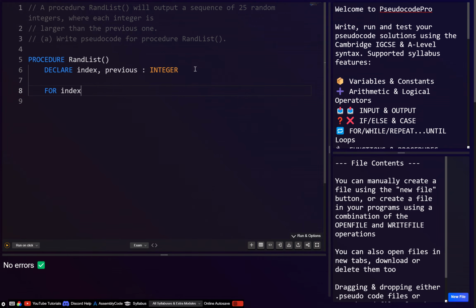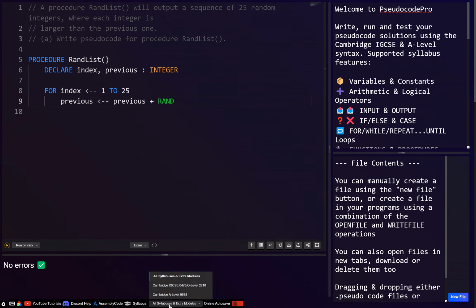Right, so let's go for, this would be index, this is 1 to 25. And what we want to say is previous, and then plus a new random number. So hang on, let me just set this to A level.